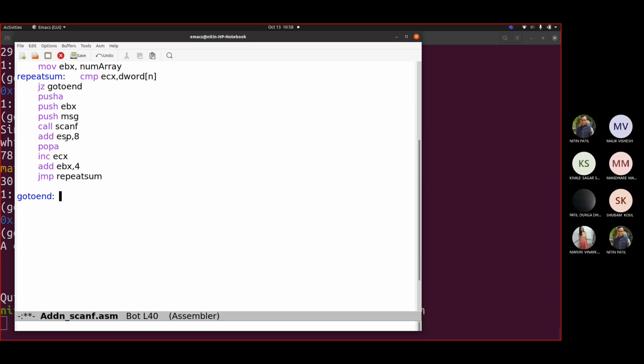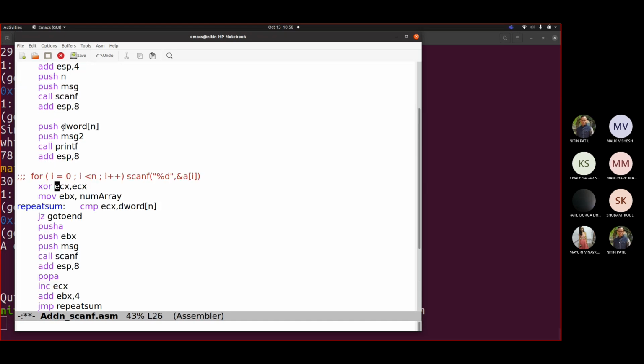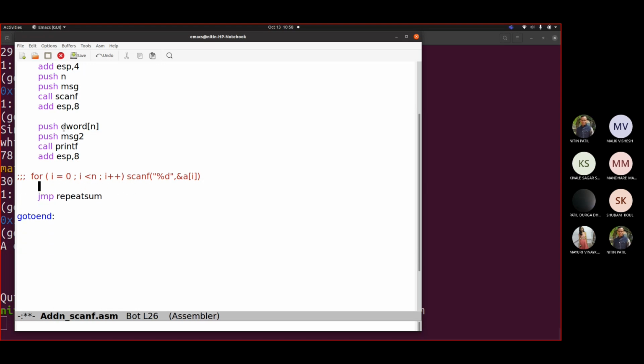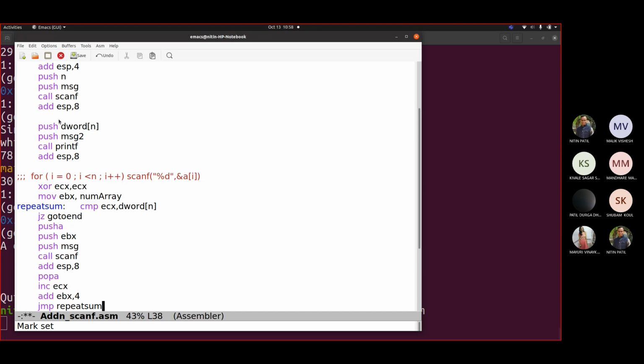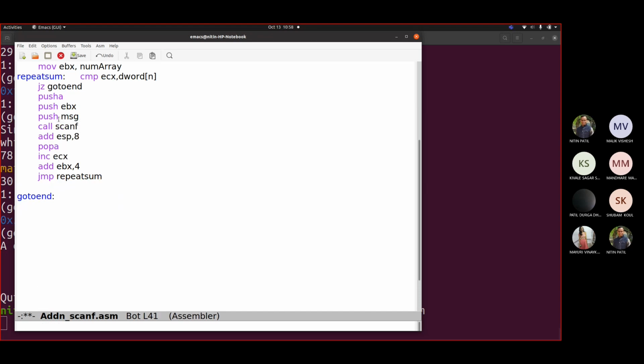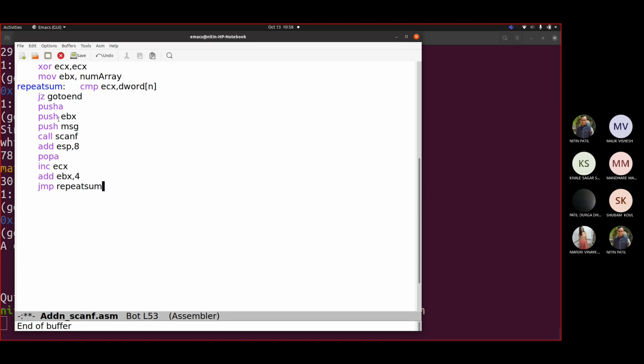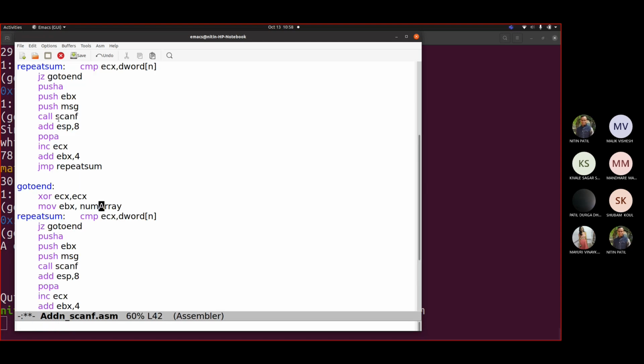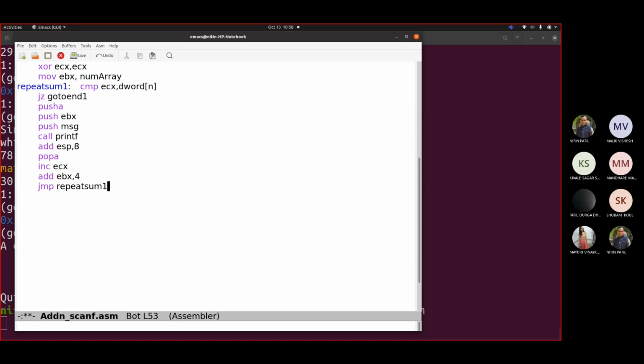Now instead of this scanf, if I write printf, what will happen? Okay, let me copy this again. So now repeat sum we are talking about. Go to end. Now go to end we have to print the register, correct? So print the values. So I cannot use now the same things, correct? So go to end 1, repeat sum 1, and this would be repeat sum 1. So suppose if I input 78, 84, 126, 129, those values should be displayed.